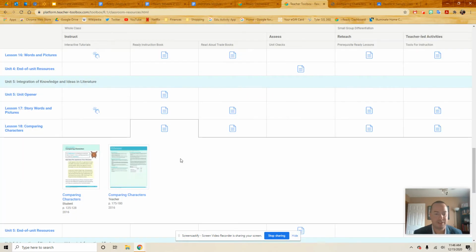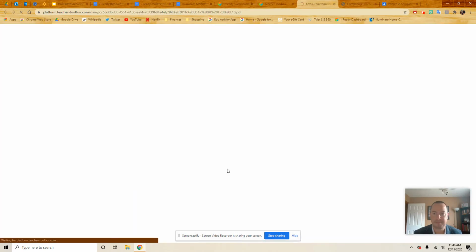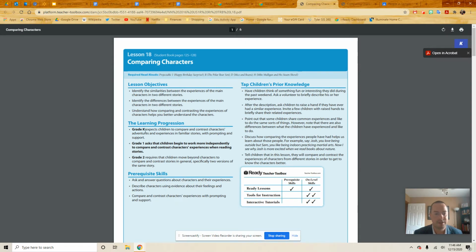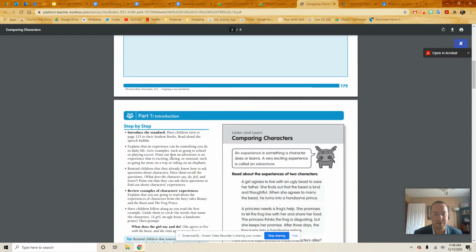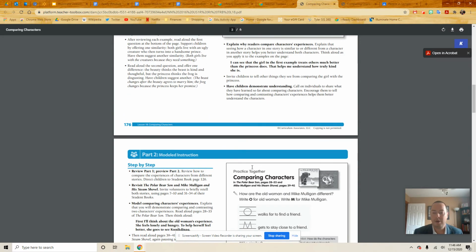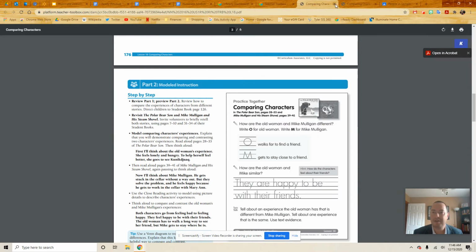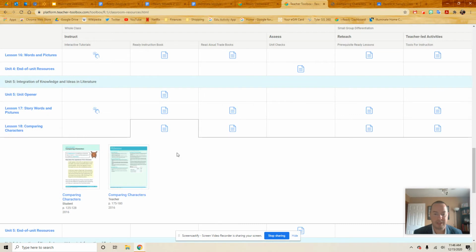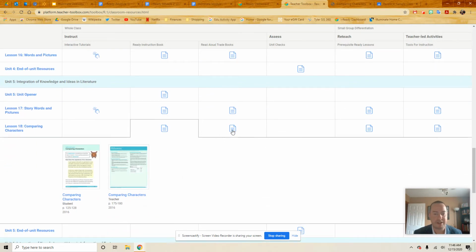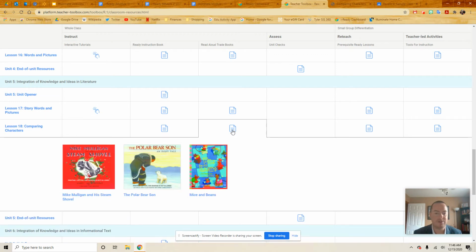And then you have your teacher instructions as well, that goes along with that lesson. So your objectives, learning progression, prerequisite skills, all that, what you're going to be doing as a teacher, the various steps. They give you a little thumbnail of what the student is seeing. And then on the reading side, if there is a text that goes along with it, you'll have access to that text as well, which is a very nice feature. So you'll have the full version of any of the books that go along with that lesson.